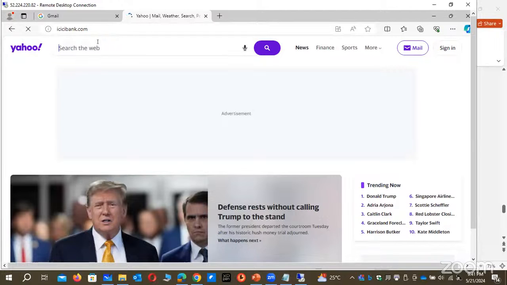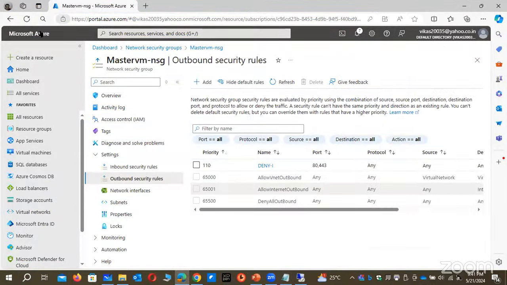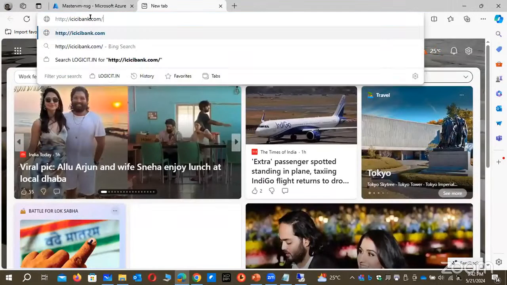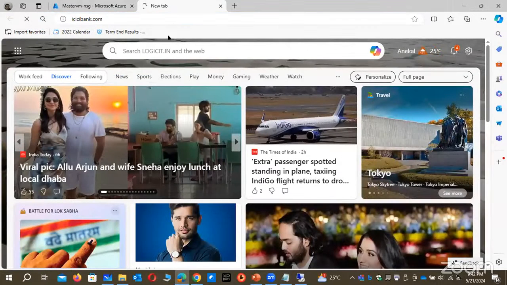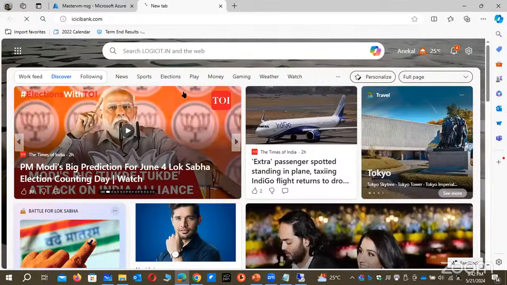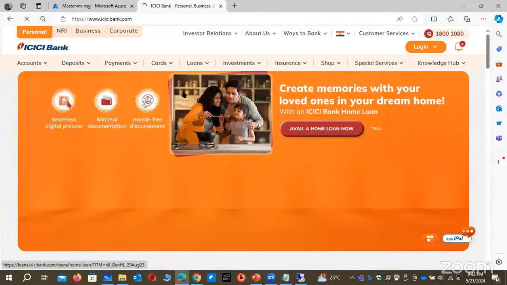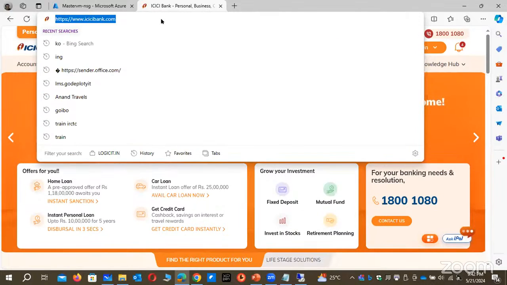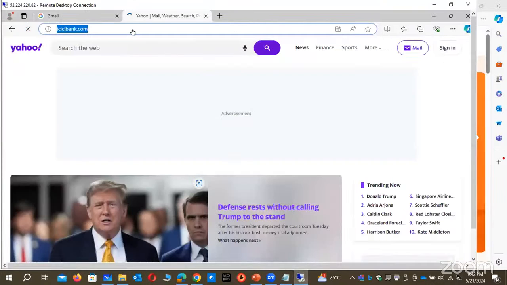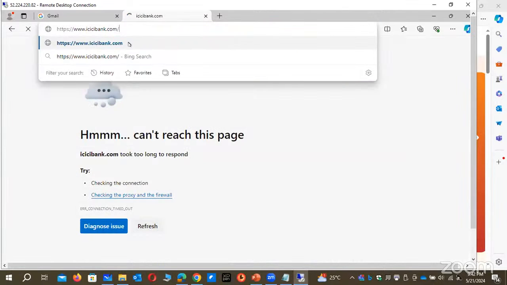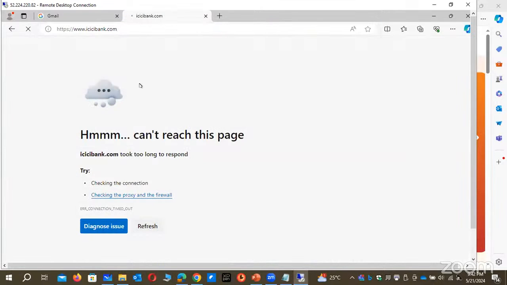ICICIbank.com. And don't confuse, ICICIbank.com from my laptop. It should work. You see, ICICIbank.com. But the same ICICIbank.com on my VM in Azure should not work because we blocked the internet.